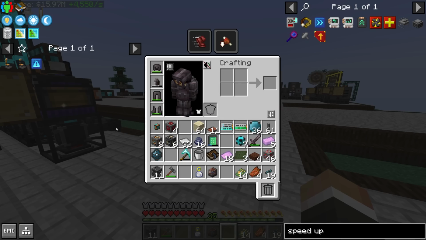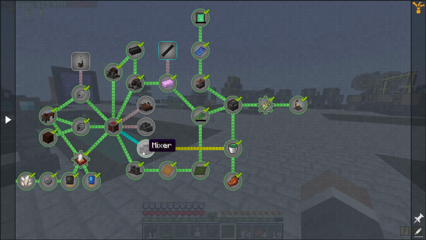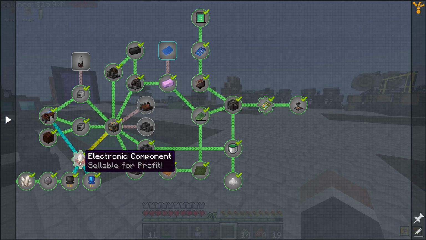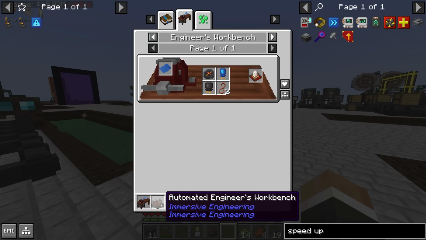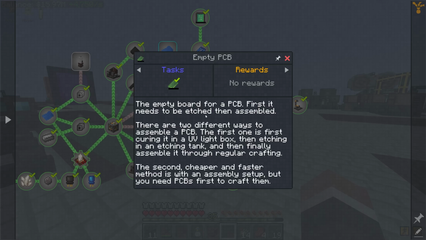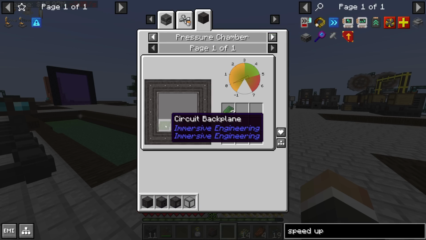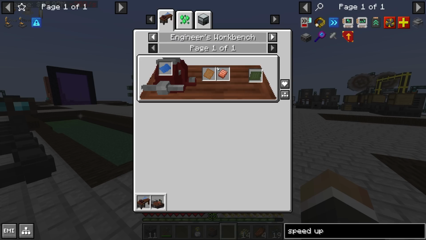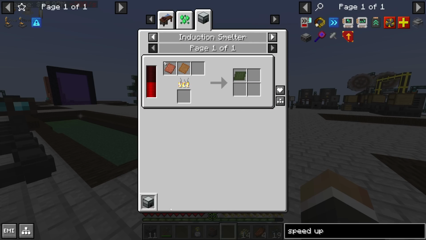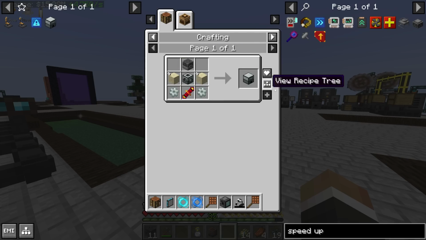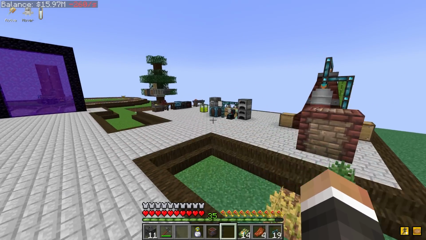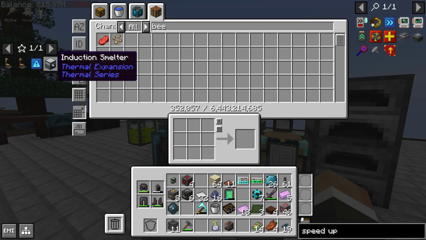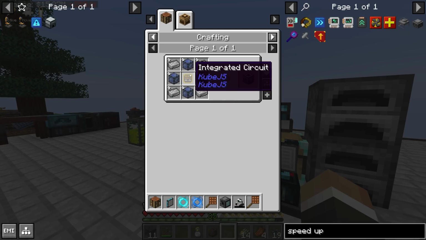And I did get enough items to make 2 of these automated workbenches, because we need 1 for the electronic components. This has to be made in the engineer's workbench, so we do need at least 1 automated engineer's workbench. However, the other recipe here, that being the circuit backplane, can be made in the engineer's workbench, but it can also be made in an induction smelter from Thermal Expansion. This wasn't really makeable up until now because of the fact that it requires a machine frame. And the machine frame here requires an integrated circuit.